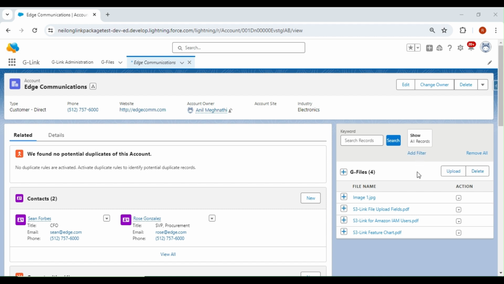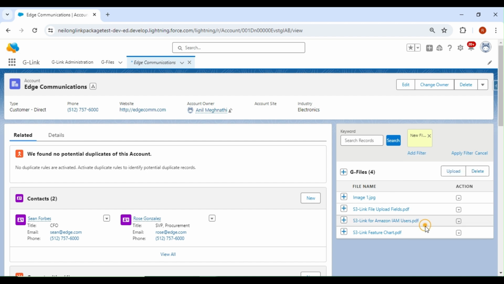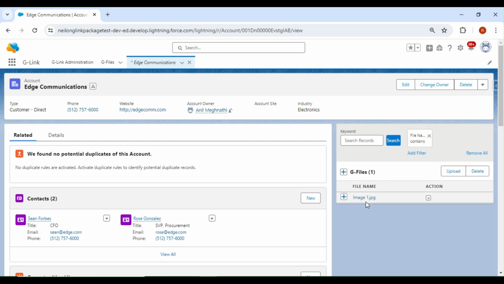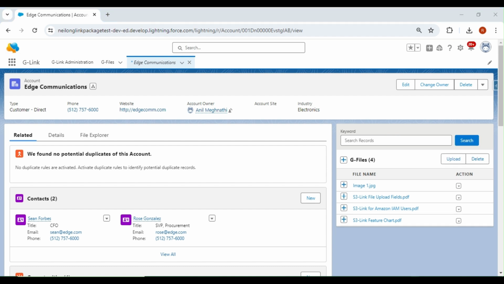Let's try that. Click on Add Filter. Select the field, operator and value which you want to use as the criteria. Click Done. You can add multiple criteria. Once all criteria are added, click on Apply Filter. This will display all files which meet the selected criteria. By default, we have enabled file name and created date fields for filter criteria, but you can also enable other fields. Let's go through the actions available for files.